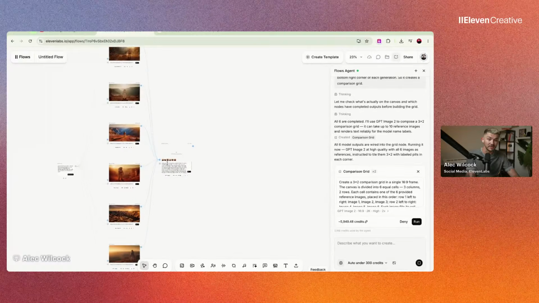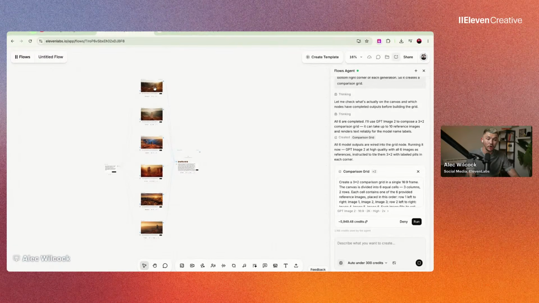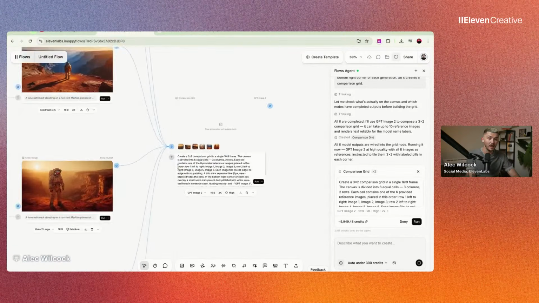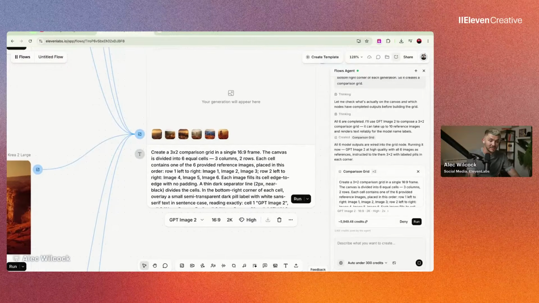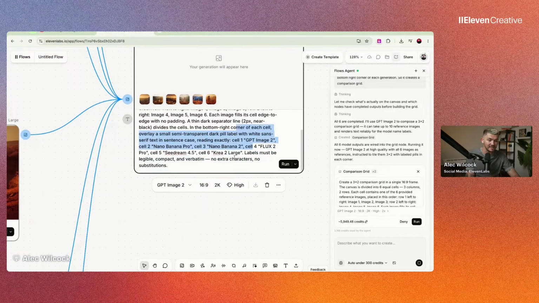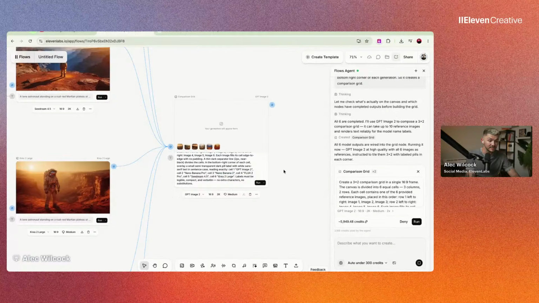As you can see, create a 3x2 comparison grid. And it's doing that because it knows that there's only 6 assets. And so it's really thought through all the details. Equal cells, 3 columns, 2 rows. Each cell contains one of the 6 provided reference images. And then it's even saying at the bottom to use the correct model names, etc. And here for speed, I'm going to turn the resolution down to 2K and let's just do medium quality. And let's see what this looks like.